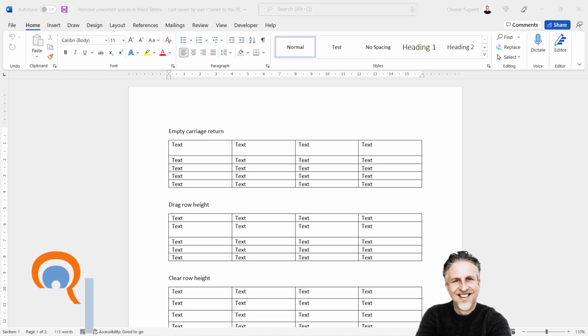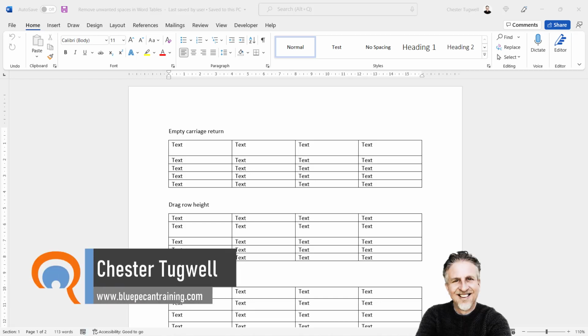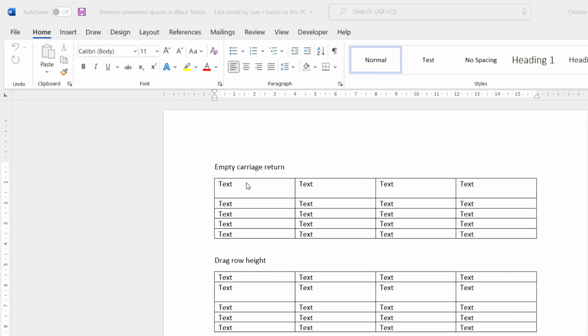Okay, so we've got unwanted spaces within tables in Microsoft Word. And I'm going to look at five different reasons why this may be the case. Well, the first reason is that you've got an empty carriage return somewhere within a row.